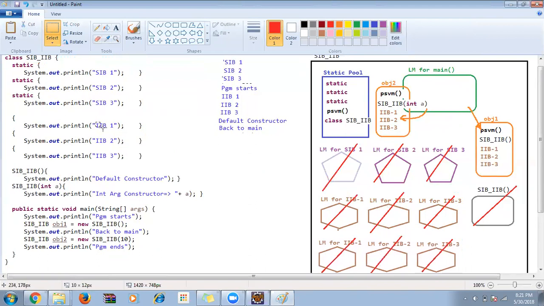So it brings me actually what? IIB1, IIB2, IIB3. Clear? Then next actually what will happen? So all the non-static blocks are executed. It deletes the memory. Now my matching constructor.